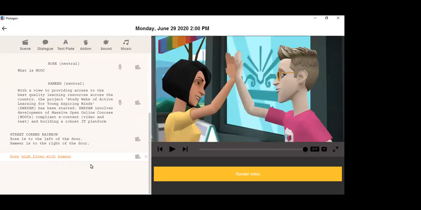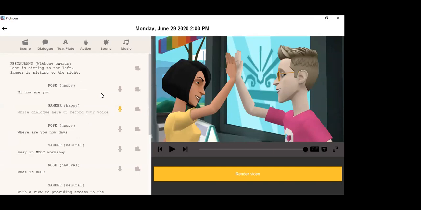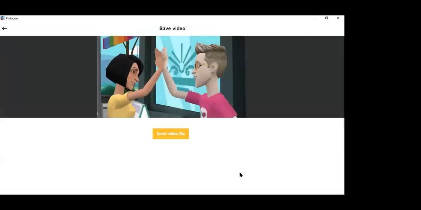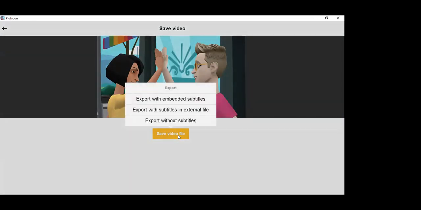You just put any animations and like that. Now let's say we take an output of that video. Okay, render video, save video file. Okay, the first option here is export with embedded subtitle.